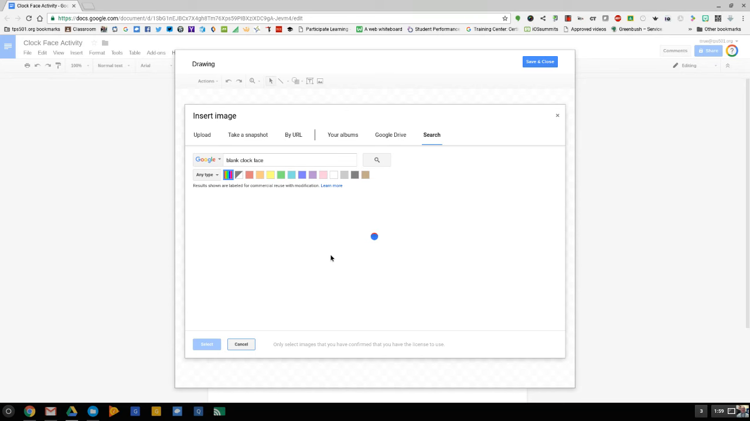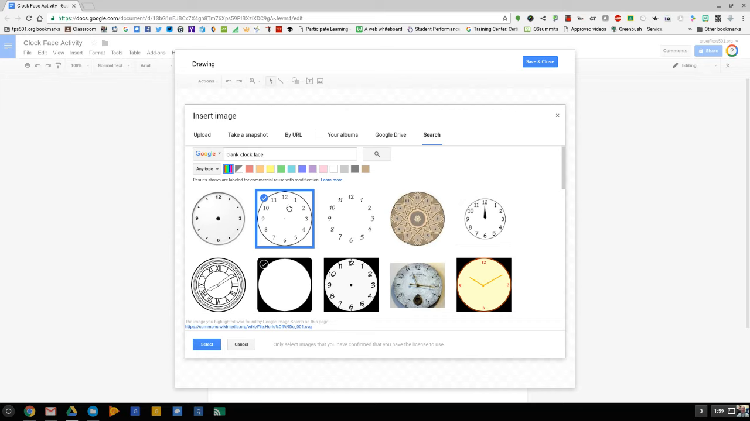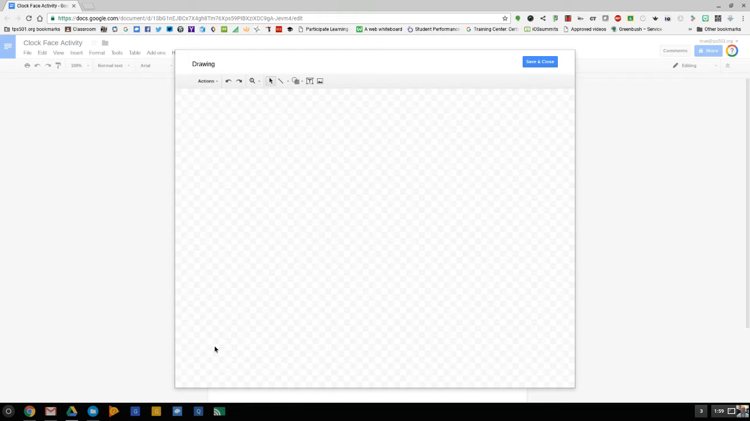And with the results that pop up here, I'm going to go ahead and choose the second one because it's got all the numbers on it, and it doesn't have any, like this one's got one of the arms, this one's got some black around it. So I'm just going to choose this one because I like it the best. I'm going to go ahead and click select, and I'm going to have to probably resize this.